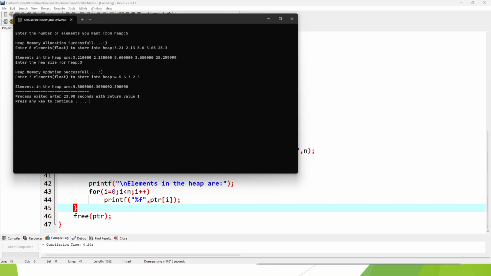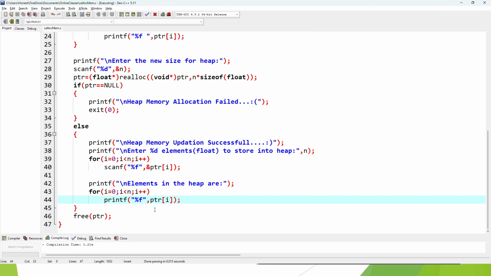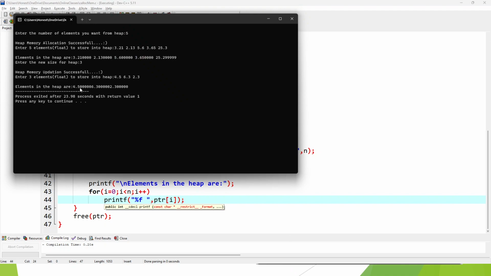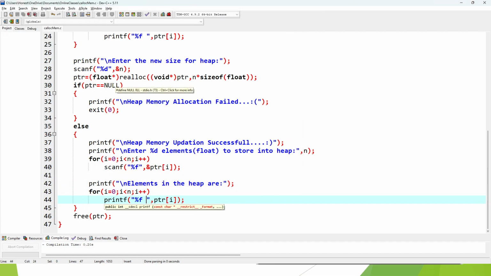Here, while printing, I have not given the space. This is another mistake. I need to give a space so that you will see the space between these values: 4.5, after that 6.3, and after that 2.3. Likewise, it will print 4.5 from here to here, 6.3 from here to here, 2.3 from here to here. This is how you will get the output. Hopefully you understood this one.